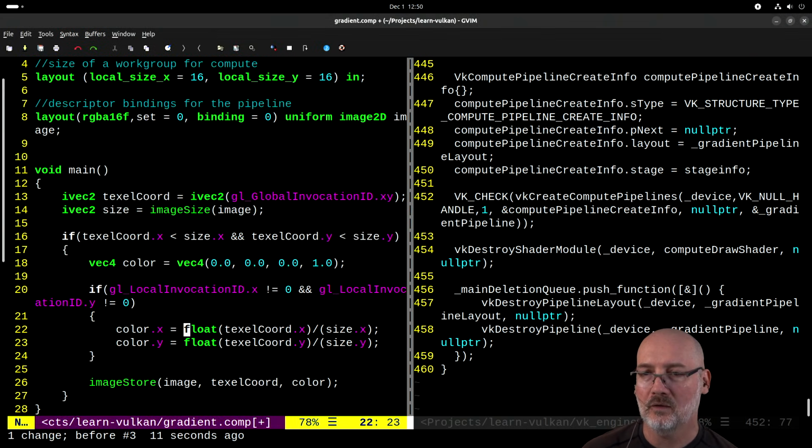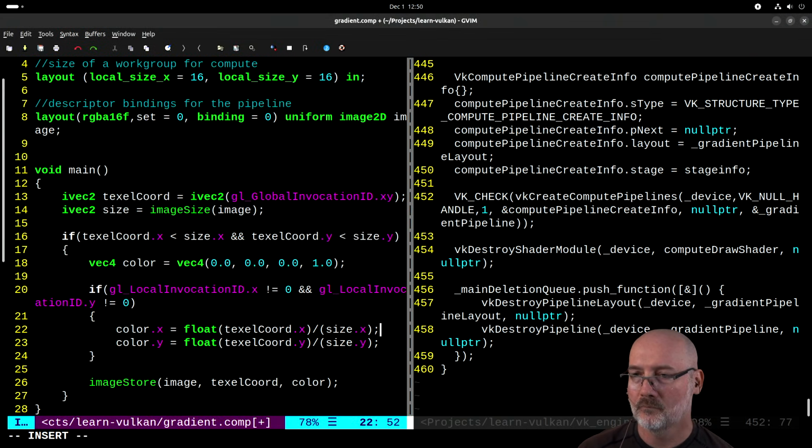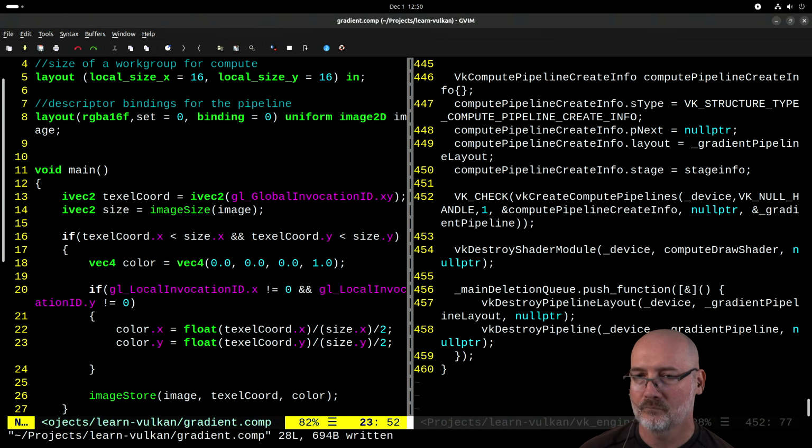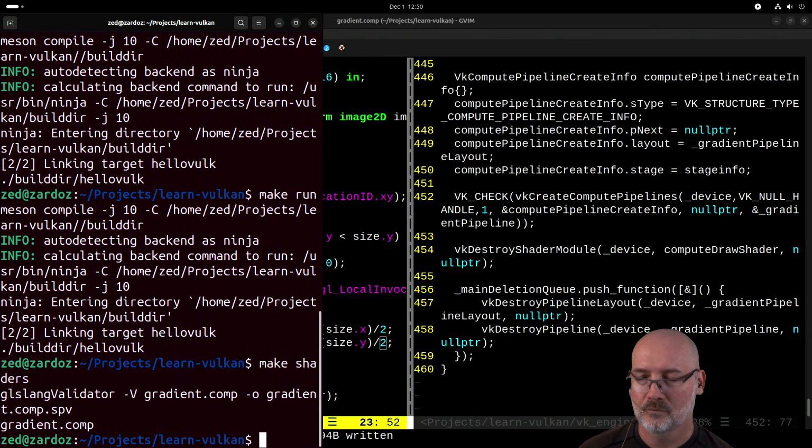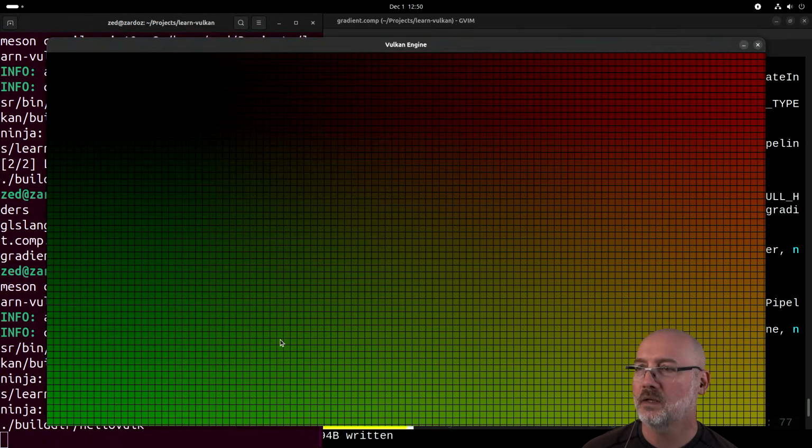Oh, I have to compile. Yeah. Hold on, this'll work. I forgot I have to compile the shader. Oh, that's really annoying. Make shaders. Now we should get, yeah, there we go. Yep. So what it'll do is it subdues the color.